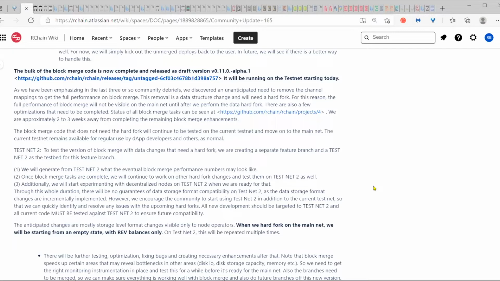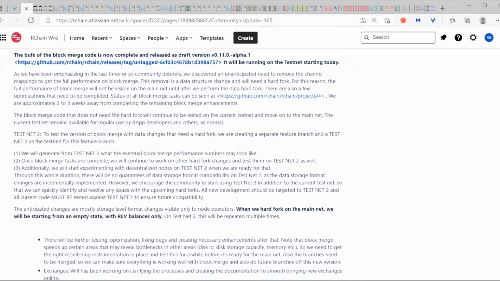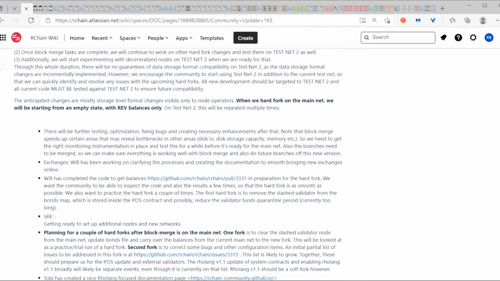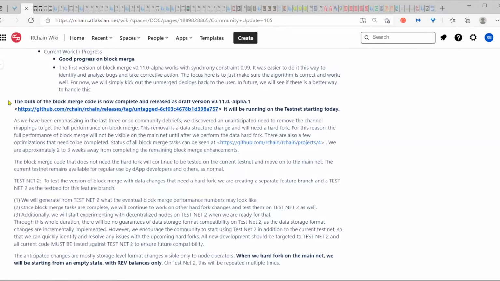So are there any questions on either block merge or on testnet 2? Because those are the main updates I have for today. All right, I'm going to be putting up much of this information in Discord also, so that people are aware of where we are, what the plans are. So that's, I think that's all I have to say. If there are no questions, I'll hand it over to you, Greg.